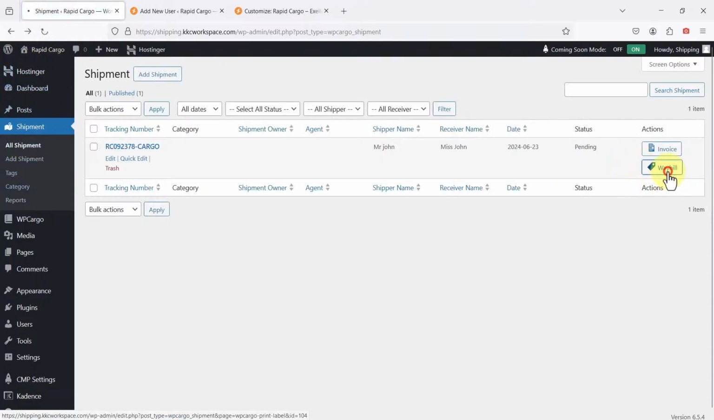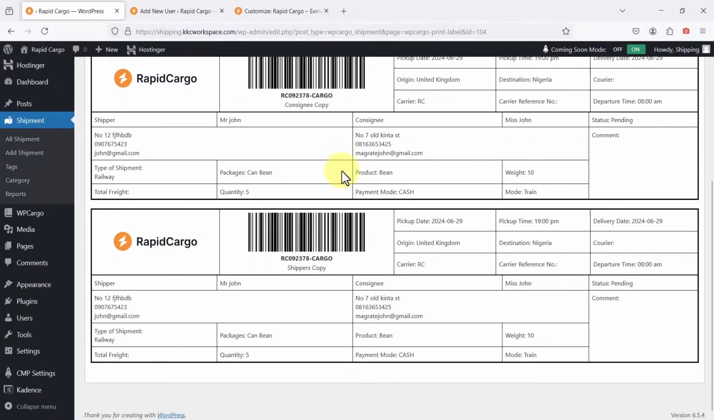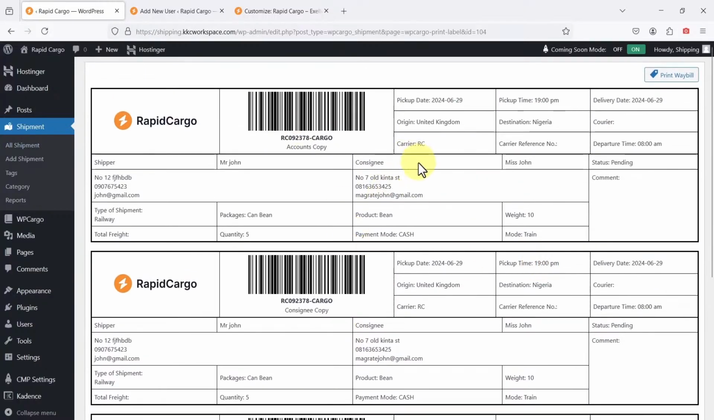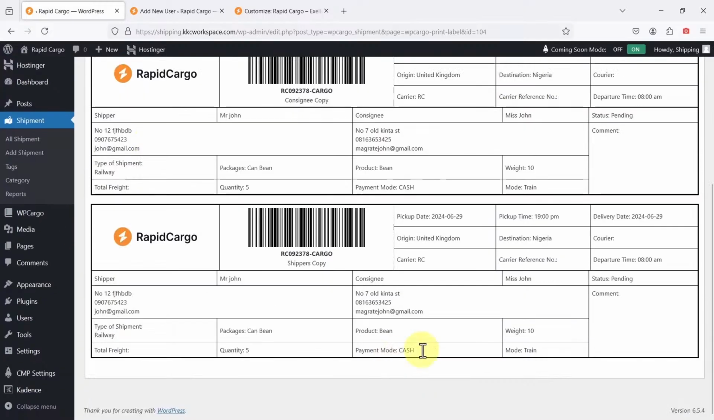Then you can also see the waybill. When you want to waybill something, you can see this is the account copy, that's the consignee, the shipper's copy. When you are doing Jumia stuff, you can see all these things on Jumia and everything. So you have all the details, the time for pickup and every other thing, and the reference number, everything you want to be here.